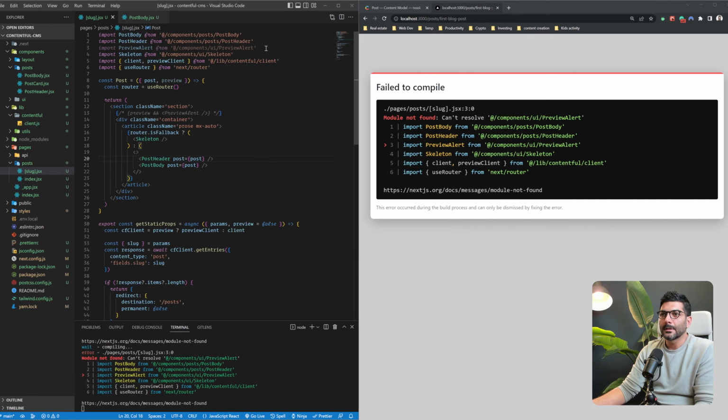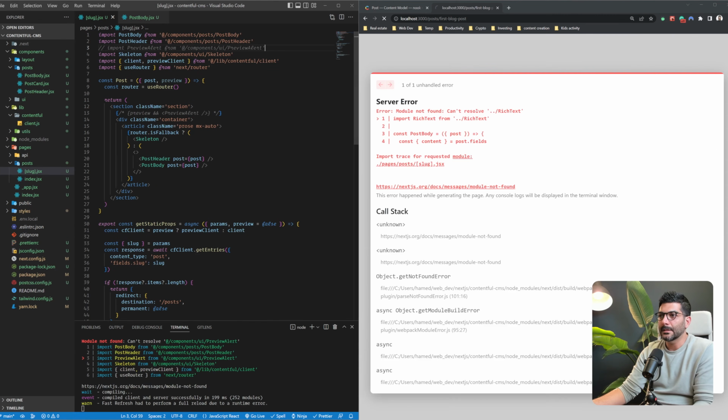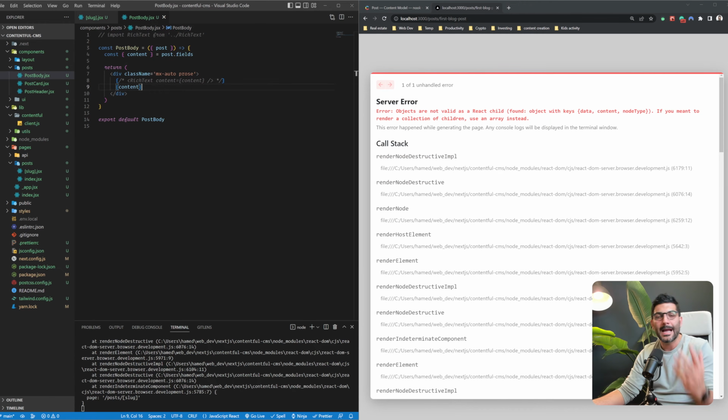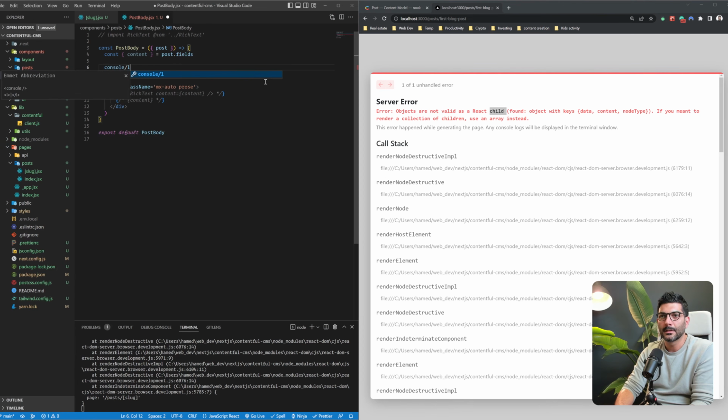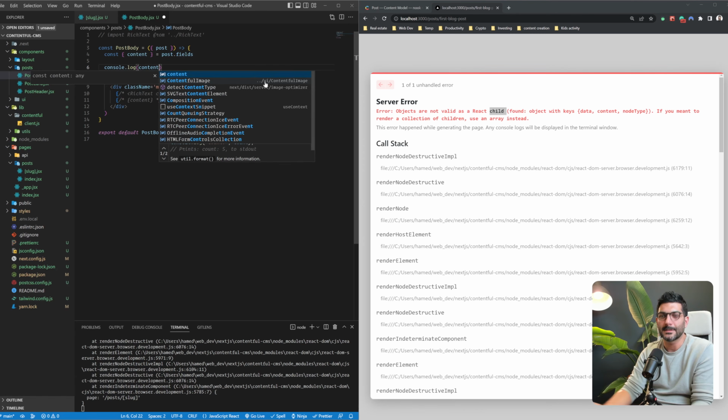Also the preview alert, sure, we haven't created this. Okay, as you can see, this encounters an error. And the reason why is this content field that we're trying to show here is an object, and objects are not valid React children. So let me just comment this one out as well and actually log the contents of this content field.